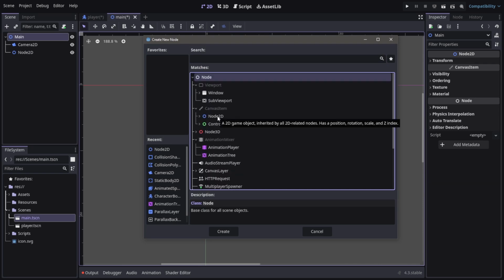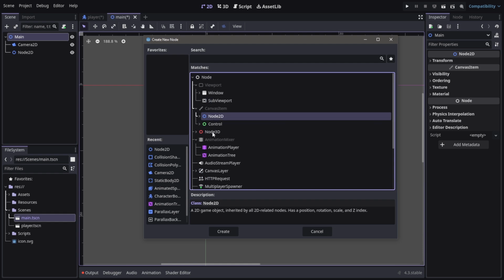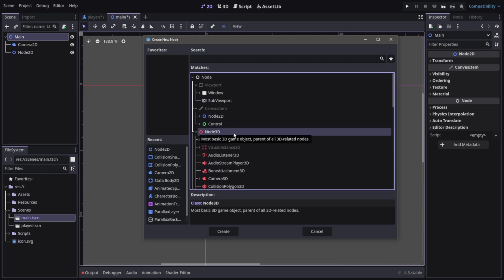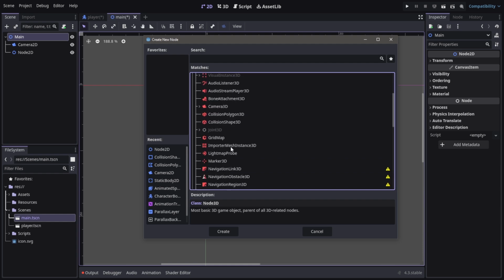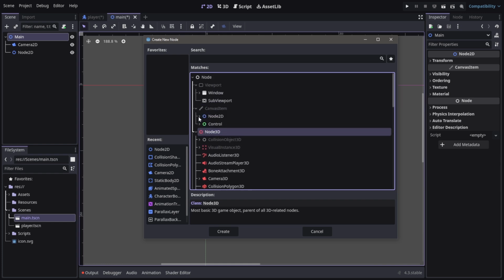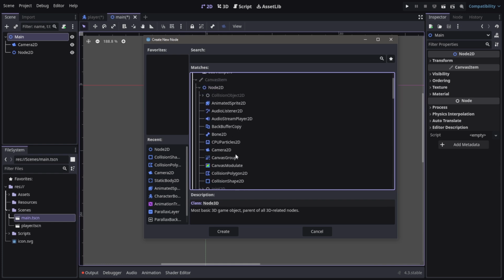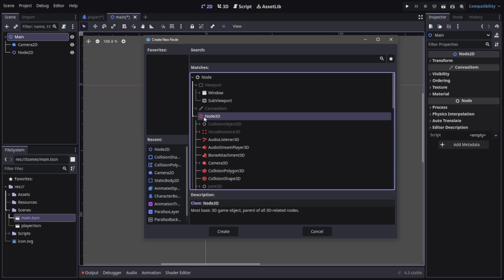Why? Because they all work in the 2D space. Similarly, the Node3D has all of these children, which are the 3D versions of some of these Node2D children. You'll explore them as you create your games, and we'll explore them in the series.